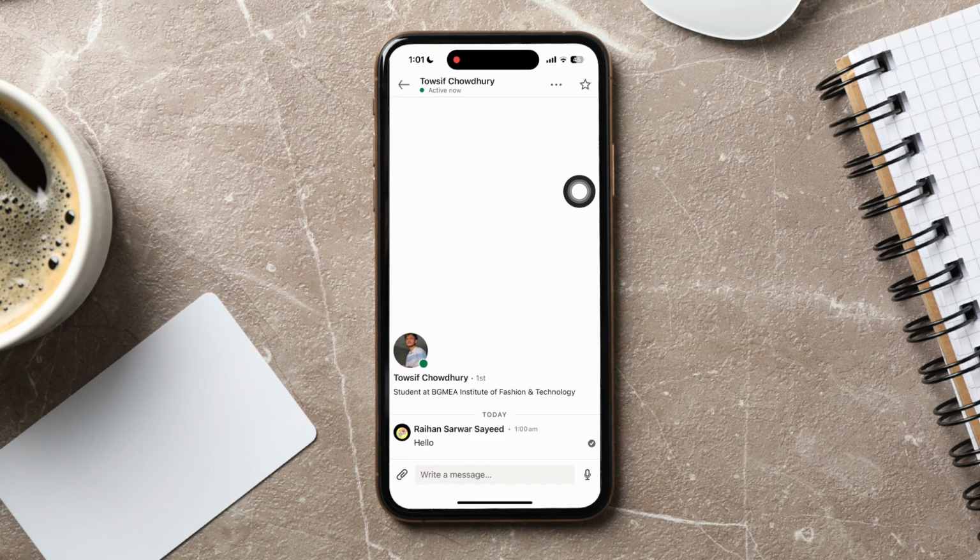As you can see, you have already sent a message to this person. If you see the tick icon beside the message, it means that the person has seen it. You can tell if someone has read your message by looking for a miniature profile picture of the recipient beside your message. Following these steps, you can easily know if someone read your message on LinkedIn.